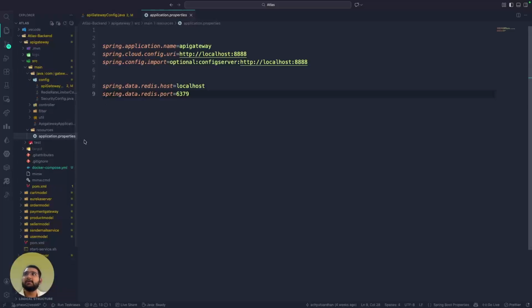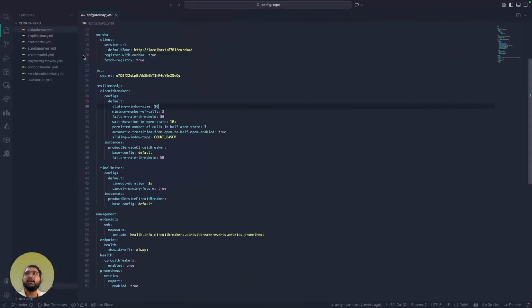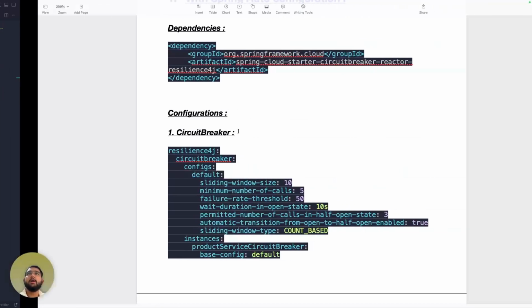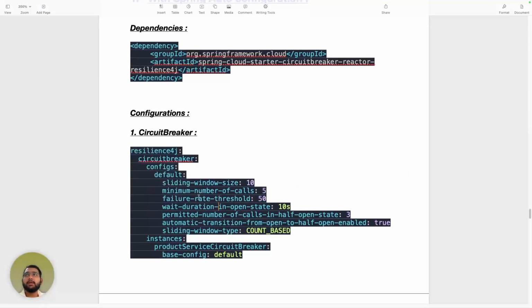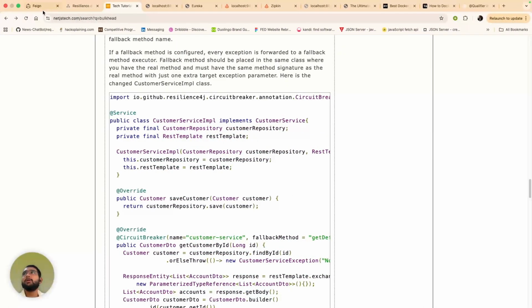If you have a configuration server or your config repo, you can add it there. Once you have added it, you need to add these configurations, that is, Resilience4j circuit breaker configs. The configuration is default, and then the sliding window size, minimum number of calls, failure rate threshold, all of these should have your custom values. In the last part, you need to add which window type you need. For this, you can refer to the documentation.